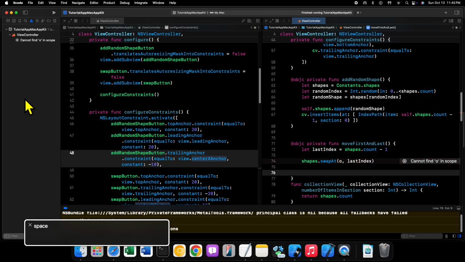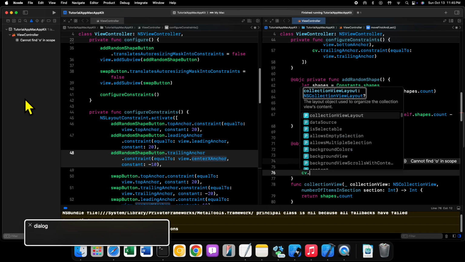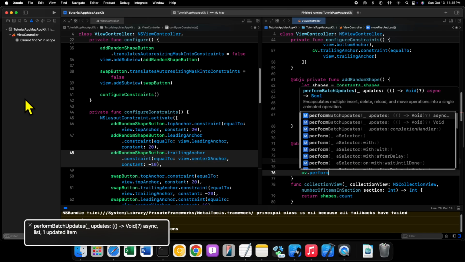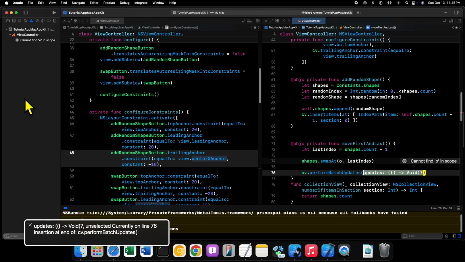And that's great. We have successfully done half of what we need to do. The last half is we need to perform that batch update to move the two items around, to actually swap them in the UI. So to do that, we can say cv, our collection view, dot performBatchUpdates. This takes in a closure, and this closure doesn't return anything.